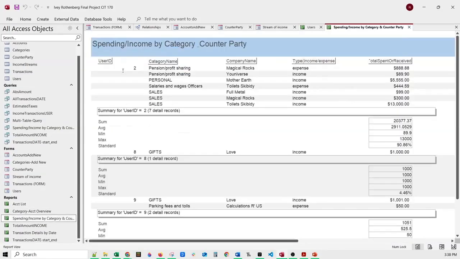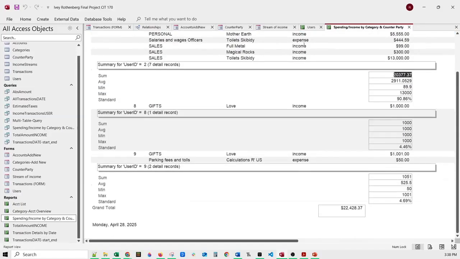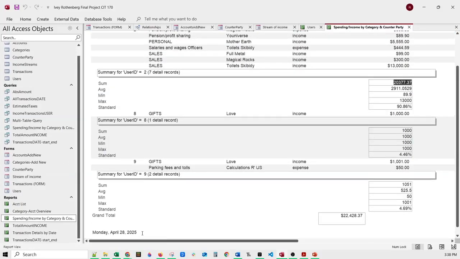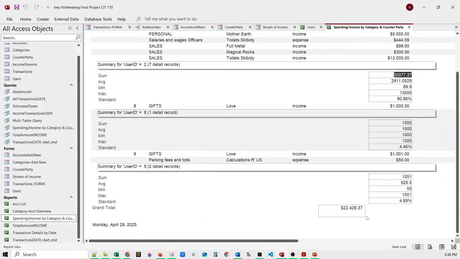My other favorite report is this one. I like that I have the user ID and then I have all of the categories broken up and where the money is coming from, whether it's an income or an expense, and then the amount of money. And then underneath it totals. It gives the total amount. I don't need to have the average, minimum, or maximum, but I did like that that was an option. I might not keep it when I use it in real life. It has a grand total down here.